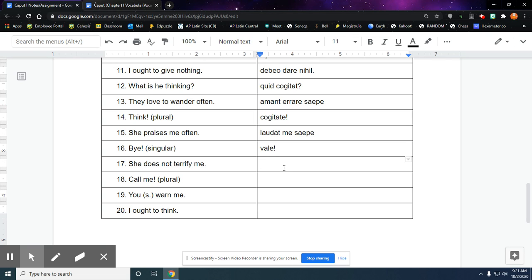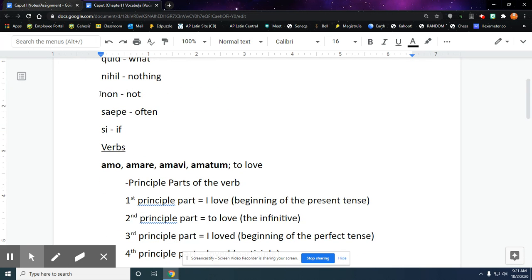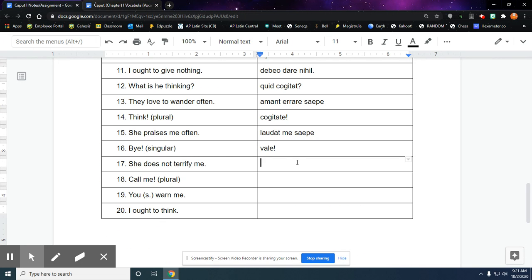She does not terrify me. All right, so the does threw some people off, but really it's just the verb to terrify with the he, she, it, third person singular ending, and then the word non, which we learned is how you say not. And then we need me. So let's do the verb first. You can do the non first, it doesn't matter. Non. Call me, plural. So we need the plural command. So we're going to take the stem, the vowel, we're going to add the te to make it plural, and then the me.